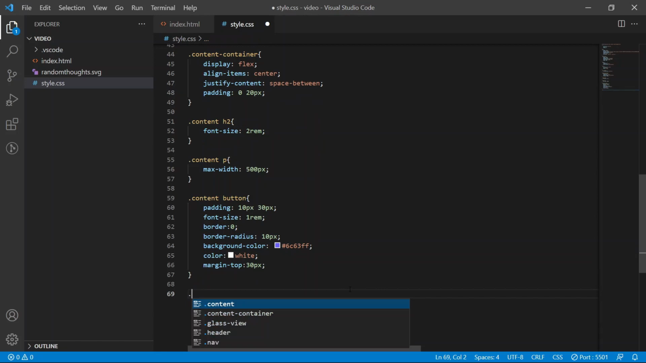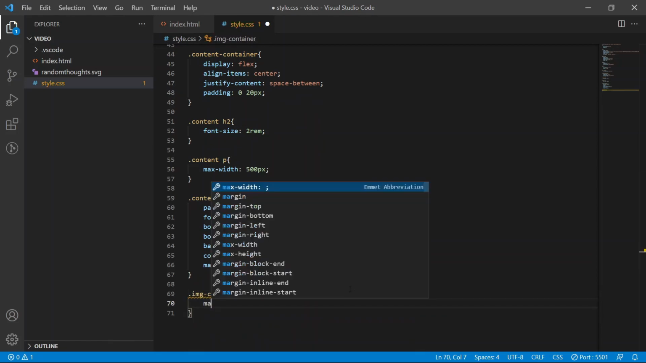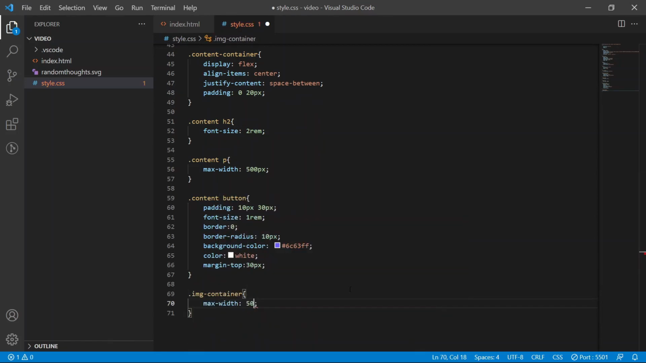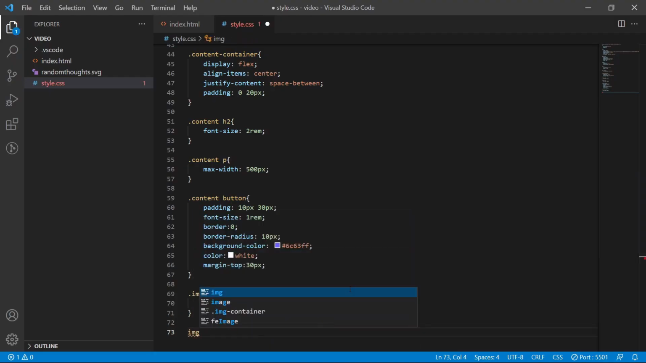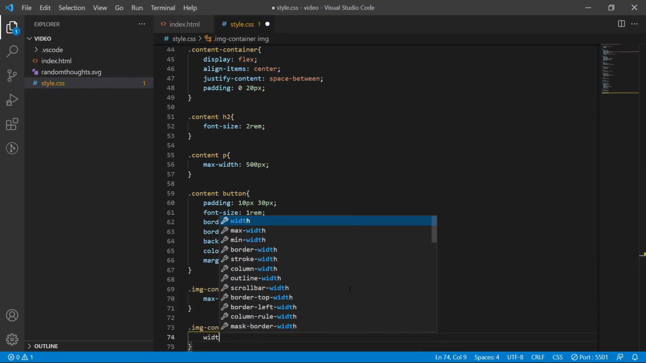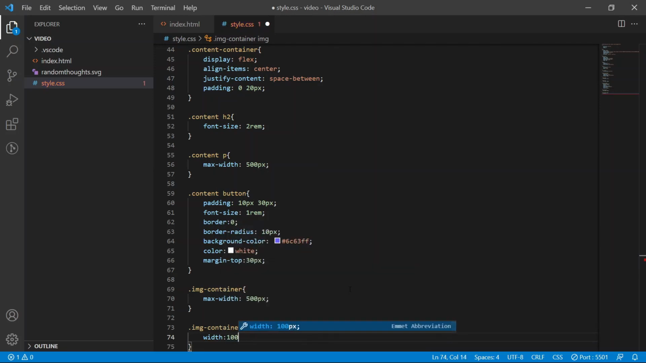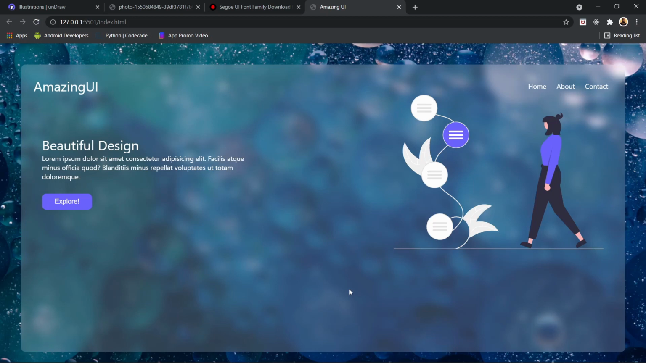So now let's resize the image. So we'll take the class of image container, and we'll set the max width property, and we'll give it a value of 500 pixel. Now we'll take the image, and we'll set a width of 100% so that it inherits the width of image container.